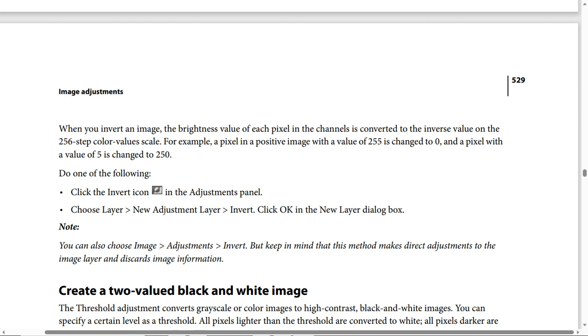You should do one of the following. Click the invert icon in the adjustment panel. Or choose Layer, then New Adjustment Layer, then Invert, then click OK in the New Layer dialog box. Note and be careful again: you can also choose Image, then Adjustments, then Invert, but keep in mind that this method makes direct adjustments to the image layer and discards image information.